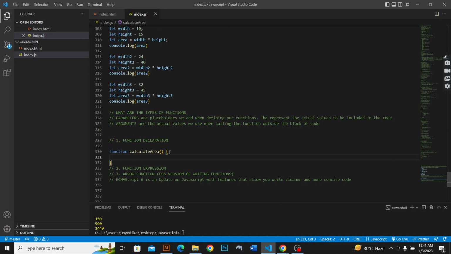This is basically the way to write a function. So now you have to give this function two parameters. Now what are parameters? Let me go back to explain. Parameters are placeholders we add when defining our functions. They represent the actual values to be included in the code. Now our calculate area function is going to take in two parameters, which are width and height.